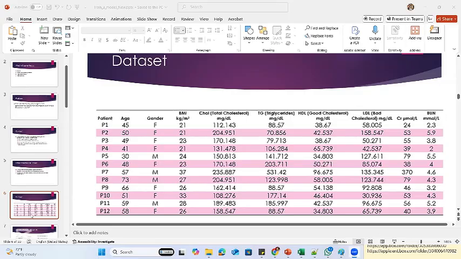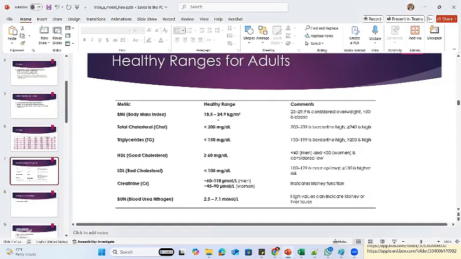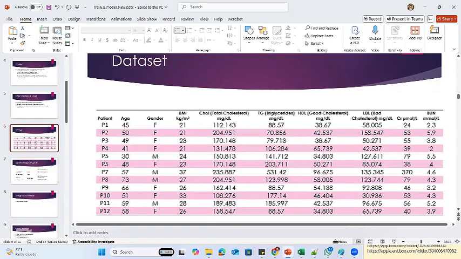This is how I got an idea. This is the usual range as I know it and as I got from the internet: what the BMI should be, the usual cholesterol, the TG, and the good cholesterol. This is how I told you the last set of patients should go for treatment.